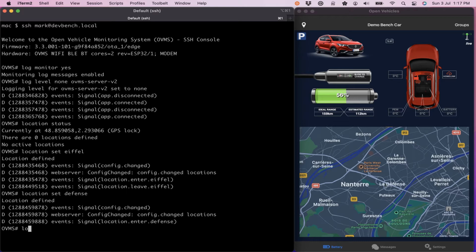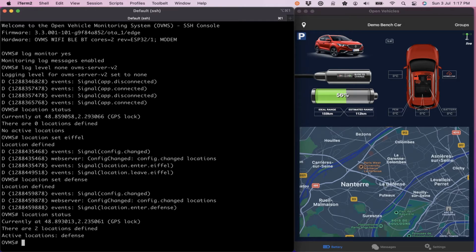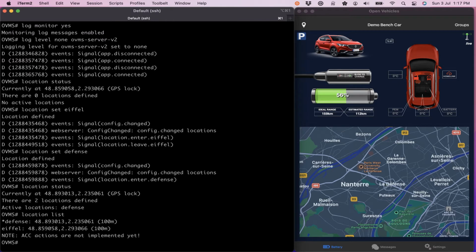We check our status with the location status command, and we can see all locations with the location list command. We can also define, or redefine, locations passing all three parameters of latitude, longitude, and radius. But take care, as GPS positions can be off by 50 meters or more in areas of poor reception.